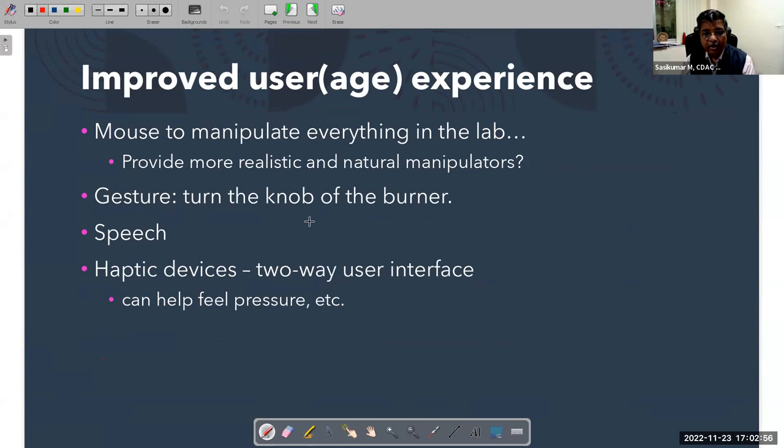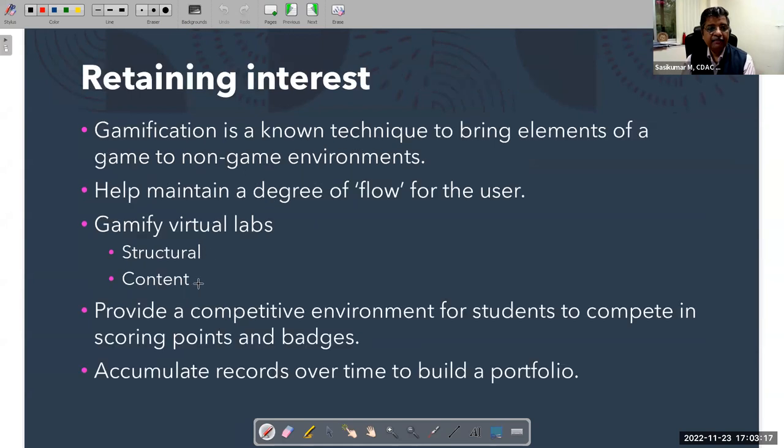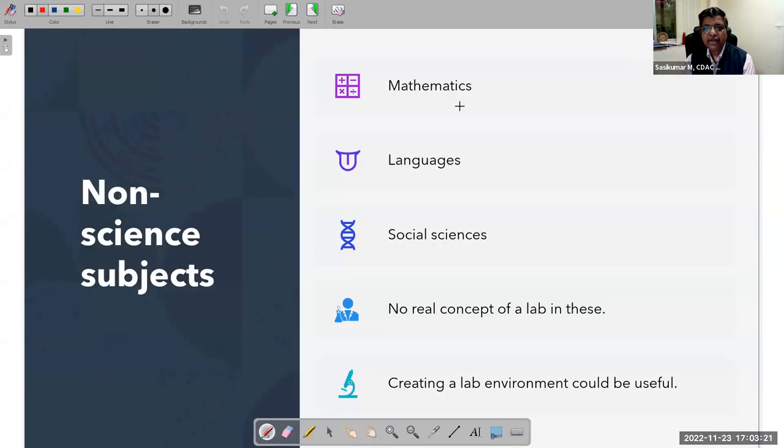Moving more into inclusive labs, we are trying to look at gesture as a way of controlling movements and things on the screen. So I can turn a Bunsen burner by actually turning a virtual knob rather than going and clicking a mouse button somewhere, using speech and haptic devices. Some of these things we're also looking at. Gamification, bringing up game ideas: mathematics, languages, social sciences, all of these are things that we are exploring.